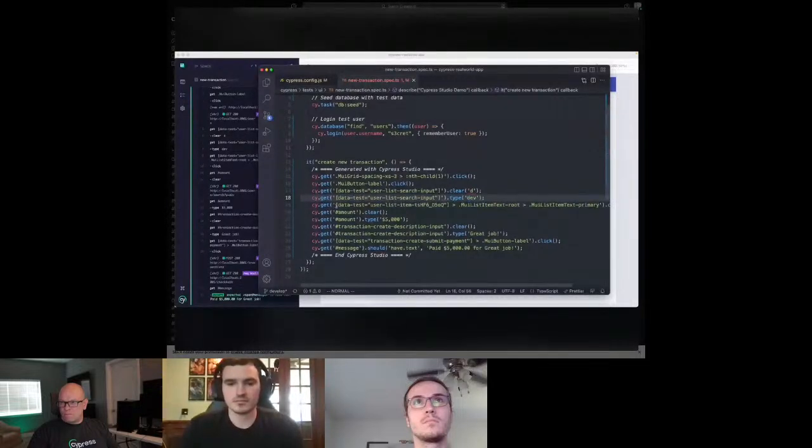If I notice these kind of large selectors, I'll usually make a small refactor just to make them a bit more concise. I do find these large selectors to be a little bit brittle, and that can be a good way to improve your Cypress Studio tests.